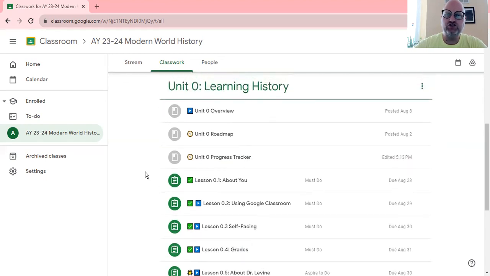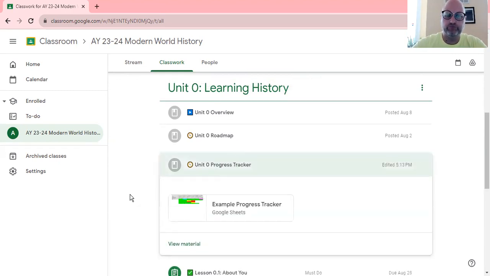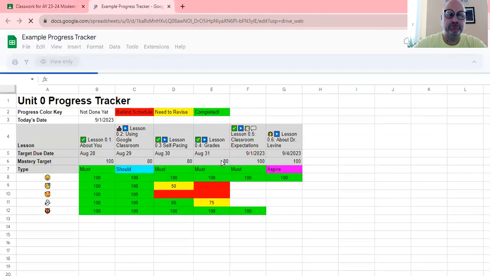So each unit will have its own progress tracker. You'll find it under the unit on Google Classroom, usually towards the top and with a little compass symbol, because it's a navigation and progress tracking tool. So click on that. In this case, we're opening our example progress tracker, and let's see what we've got.